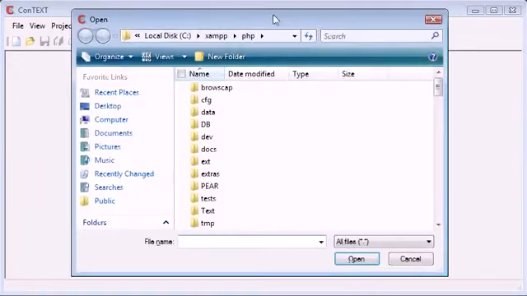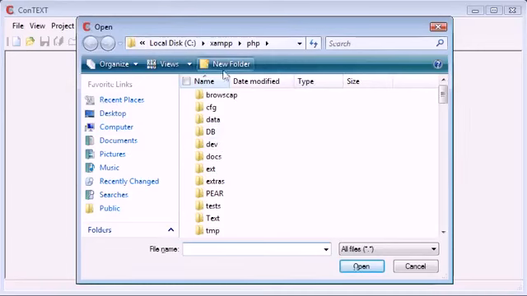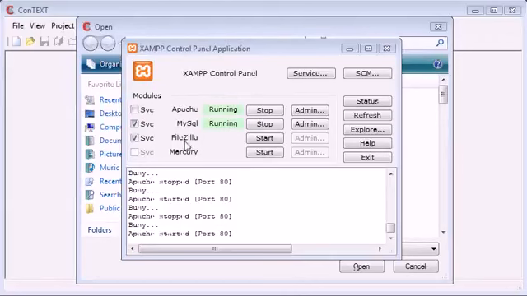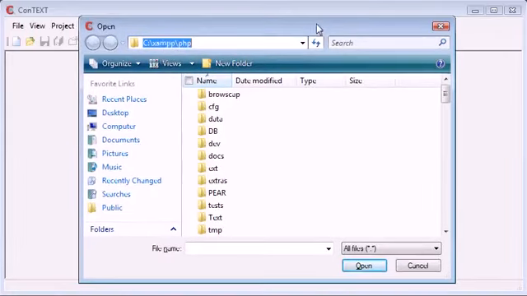So let's open up an open dialog. Now you can see that at the moment I'm in c:\xampp\php. Now this is because I'm running a XAMPP package. You can see here I've got my XAMPP control panel open, and I've got Apache and MySQL running, blah blah blah. This is just the package that I've installed that contains Apache along with PHP installed with Apache.